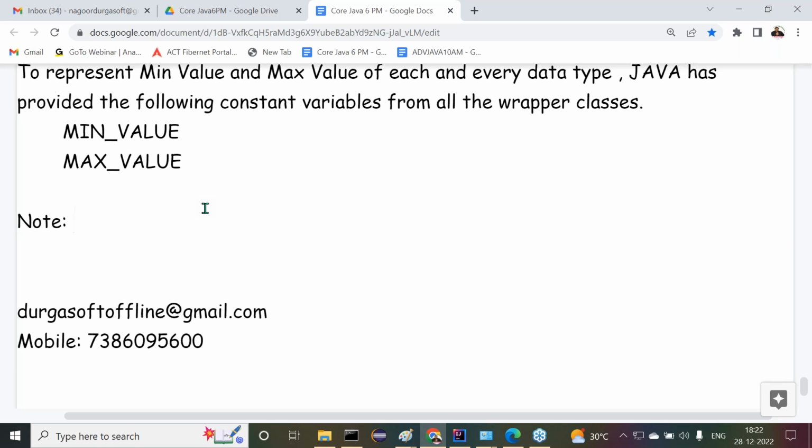Guys, now tell me, in Java, how many primitive data types are available? Eight primitive data types are available. Of course, I've given some classification. Altogether, eight primitive data types in Java. What are they? Byte, short, int, long, float, double, boolean, character. These are the eight primitive data types. I'm going to ask this question frequently in the future.